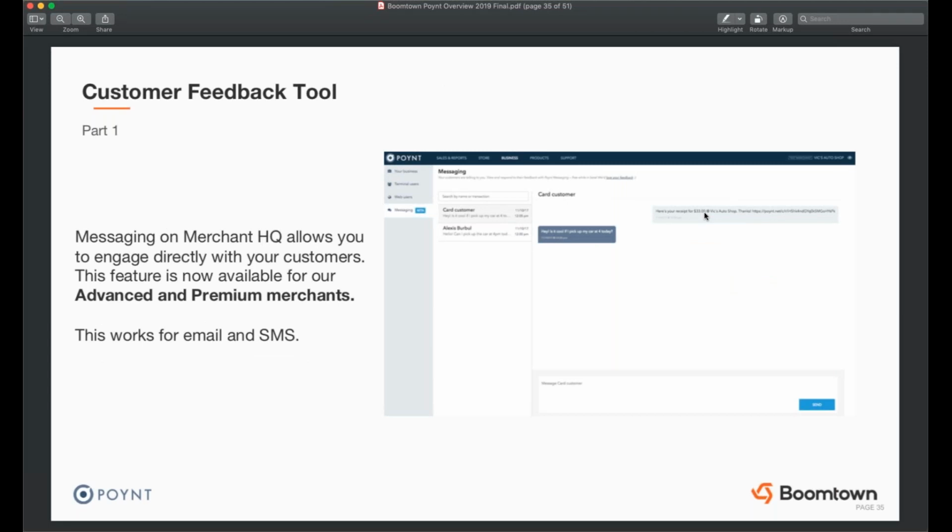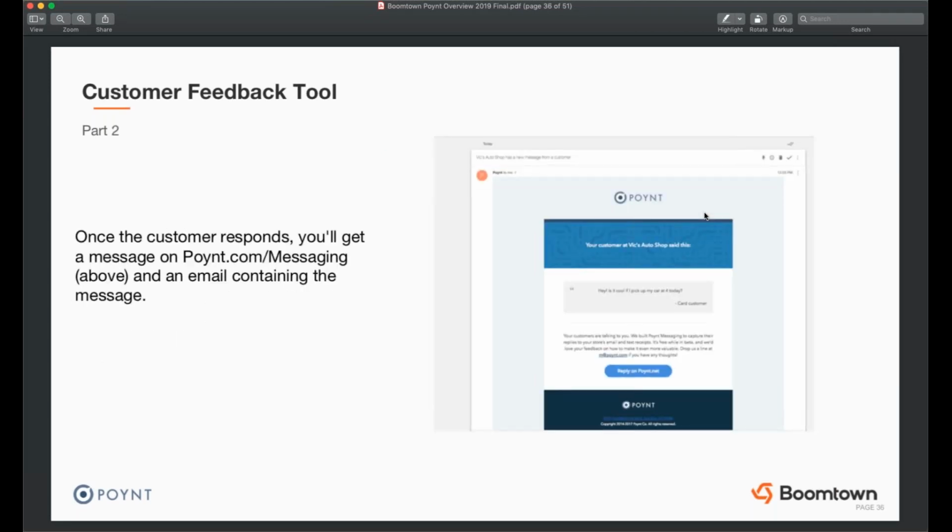The customer feedback tool is also in the advanced and premium packages, where basically if you email or SMS your customer a receipt, they can just respond to that receipt via email or SMS, and then those messages will pop up in your HQ. You'll also get an email notification that your customer is communicating with you. And that's what it's going to look like. Just, hey, you can actually reply right to the email that you got, and that will reply as well. Or you can reply in your Poynt HQ or your Poynt Mission Control.